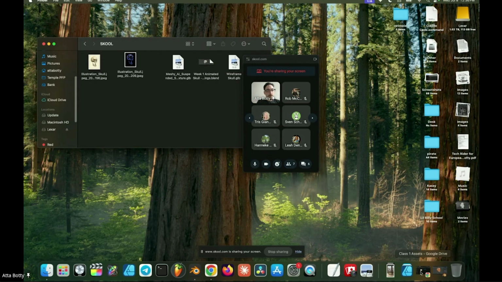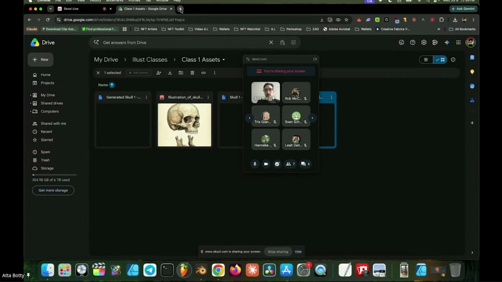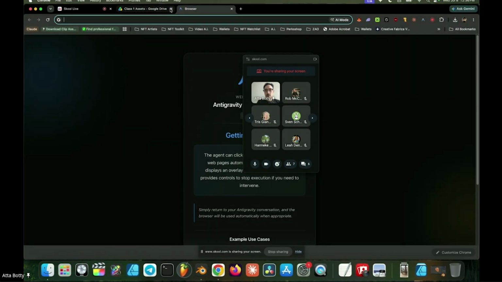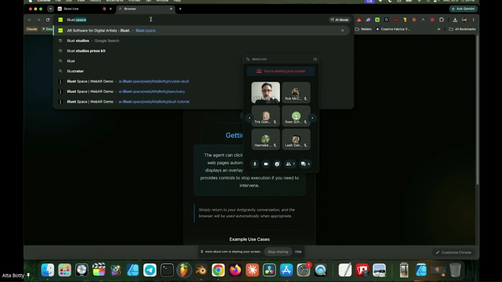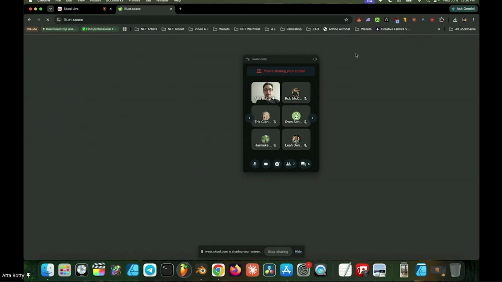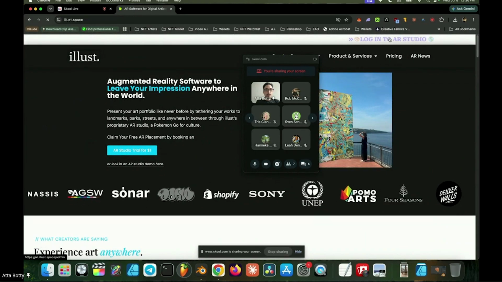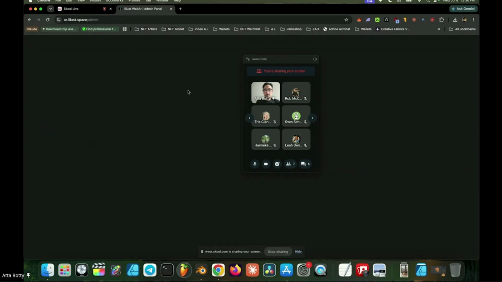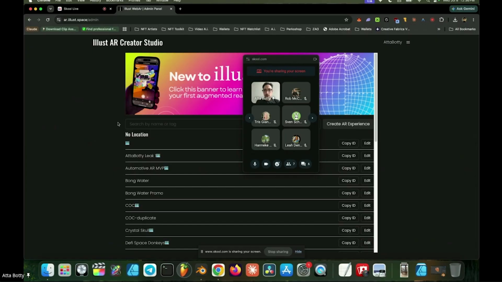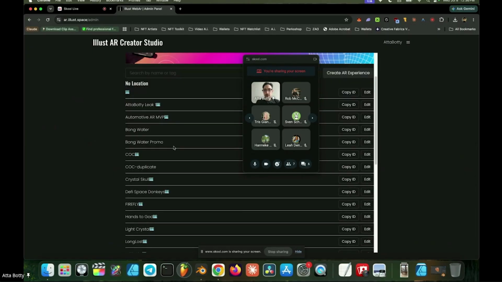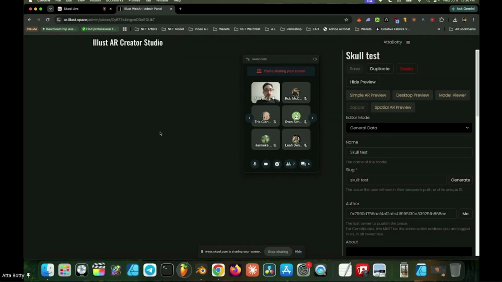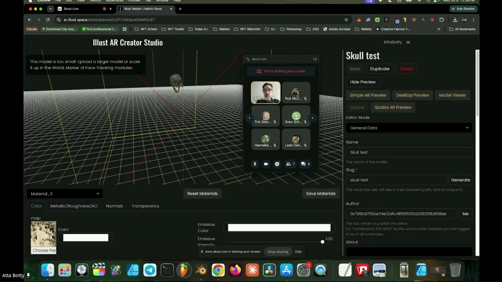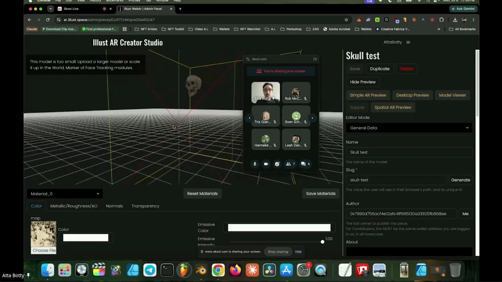So if we go now onto illust with all of these new goodies that we just made, illust.space, and log in here real quick. Okay, so we're going to go back to the file that we made from last week, which is the skull test, and go edit. All the settings that we had from last time should still apply. So this is probably pretty good.